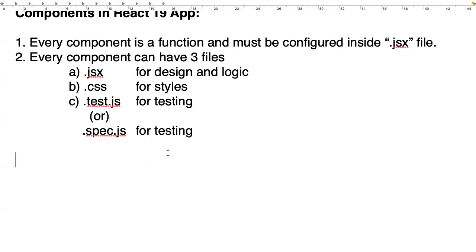Professionally, in a real-time project, when you see a component, you may see that every component has three files. In one file they put the design and logic. In another file they put the styles. In another file they write the test cases for testing it. You can see later at the end how it works. But every component can traditionally have three files.